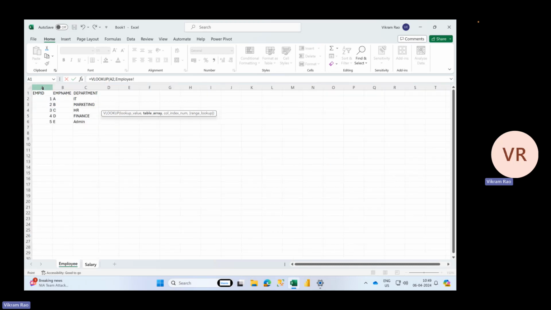What you have to do is select all the data, including your column headers, something like this. I'm just selecting the whole data set. See, the moment I selected, it is giving the sheet name, employee, A1 to C6. So this is A1 till C6. So it is selecting data till there. And then we have to give comma.